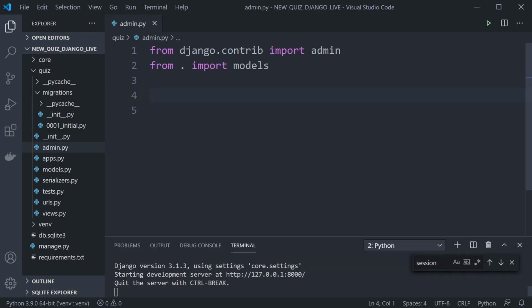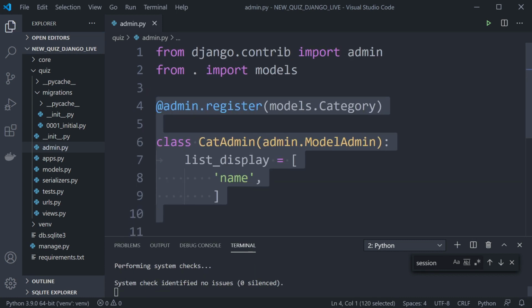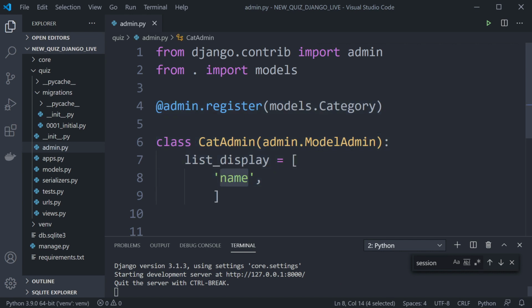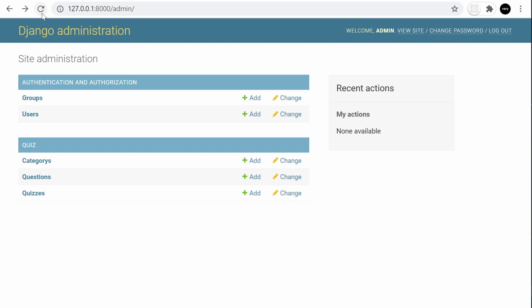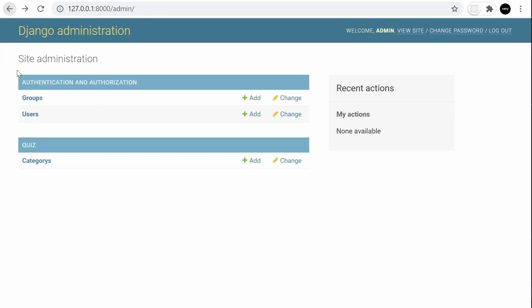Back in the admin, let's go ahead and delete what we had previously, if you had anything in there. I'm now going to add a registration here for the category. I've created this new class called CatAdmin, and I'm listing just the name in this case. Let's have a look at what that looks like. There we go, I've registered that. There are no categories there at the moment.